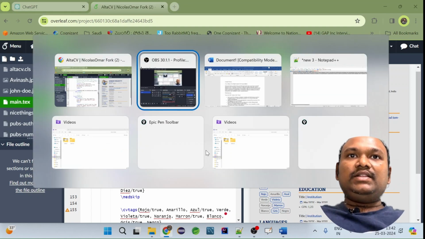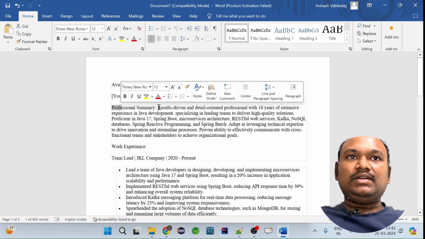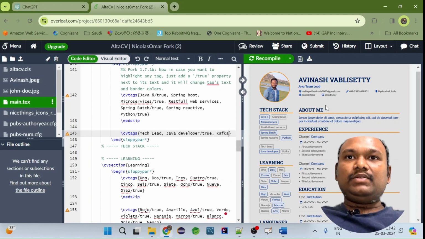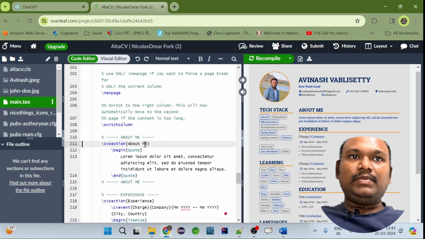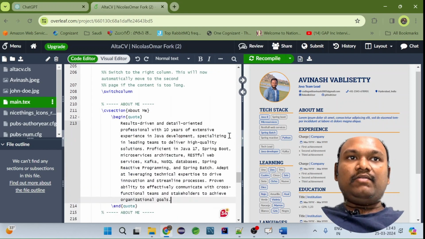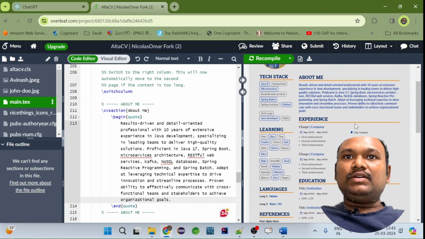Now let's take the ChatGPT response and copy this. Now I want to edit my about me, so you can just click on about me. It took you to the place where we need to edit. I'll remove this paragraph, paste my own, and save it. So again this got updated.